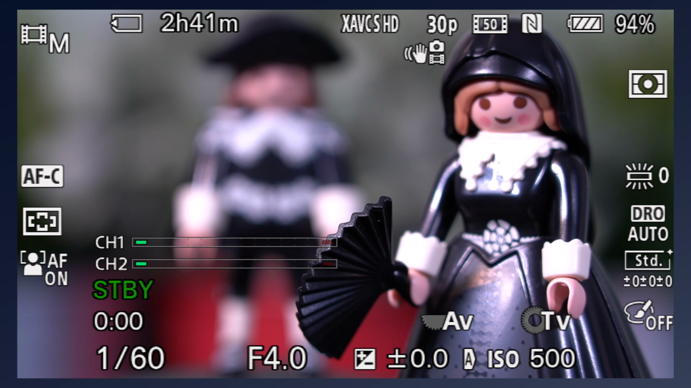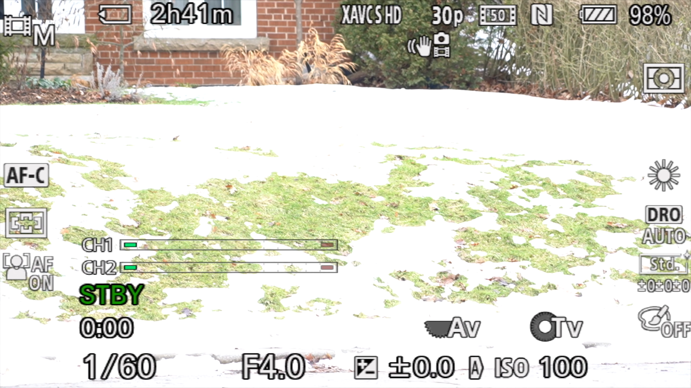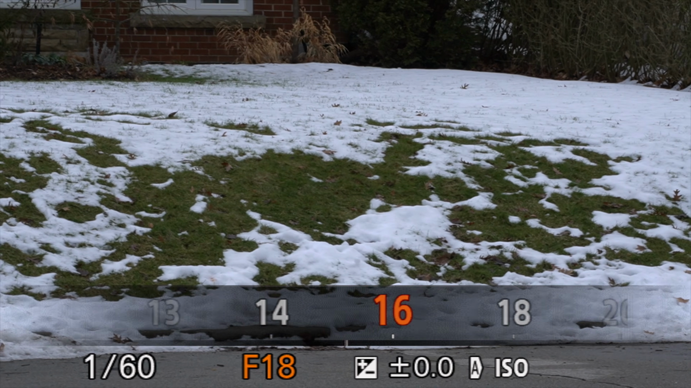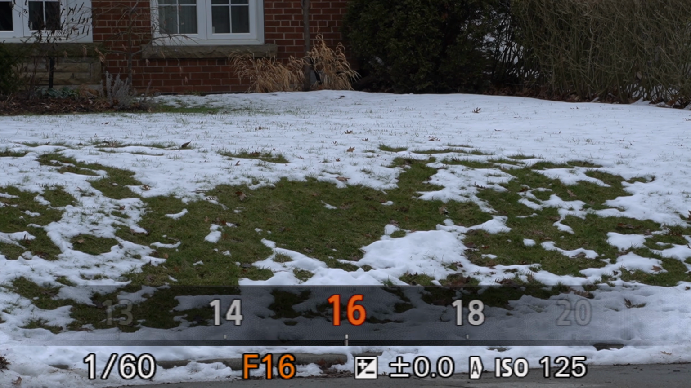Now, those settings may be too bright if you're shooting outside. The camera will warn you by flashing auto ISO. You can adjust your aperture setting or use an ND filter.